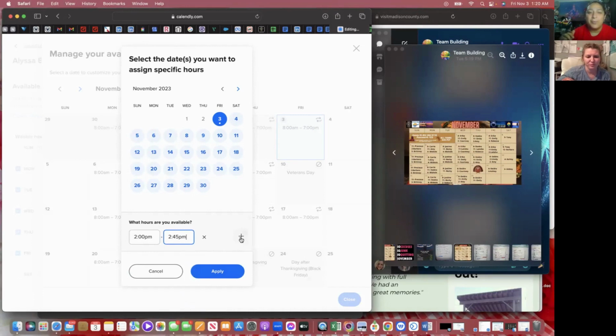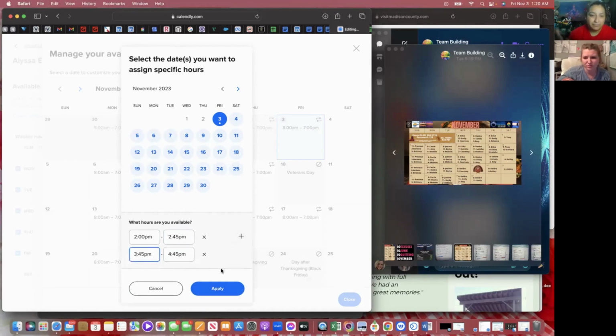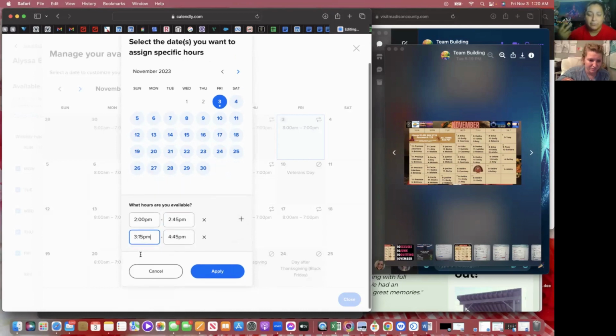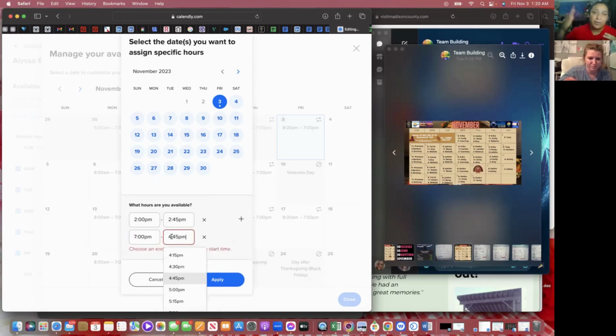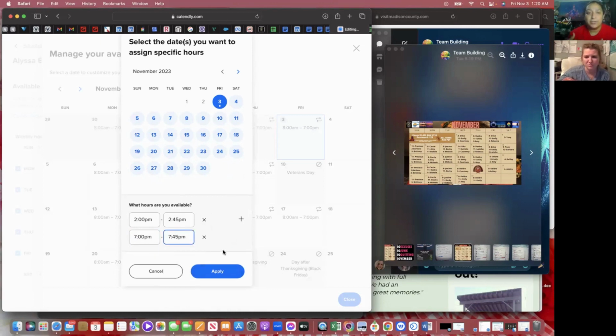Once you add, as you're adding more times, you're going to hit the plus and add, and you're going to invert it. Then you're just going to apply it. Now, if all the times are the same, like all the Fridays are the same, 11 o'clock, 2 o'clock, or whatever times we have on our calendar, then you can just click all Fridays. So you would do 3, 10, 17, and 24.